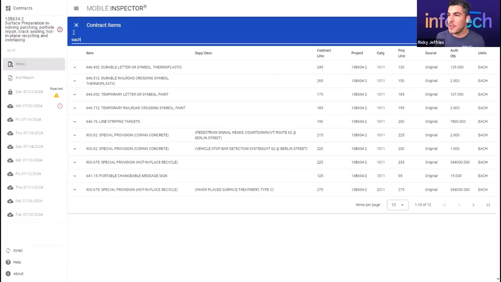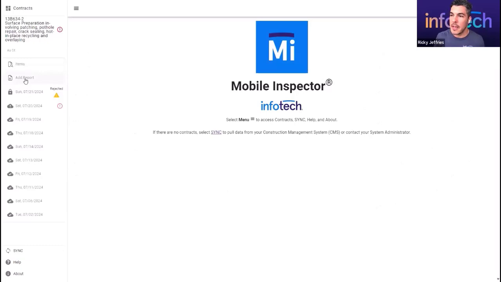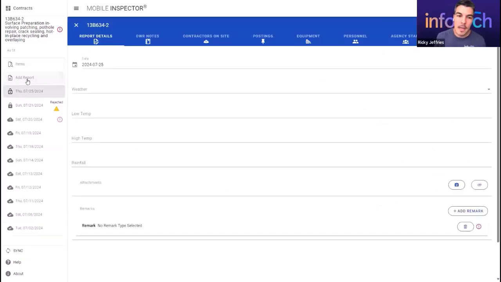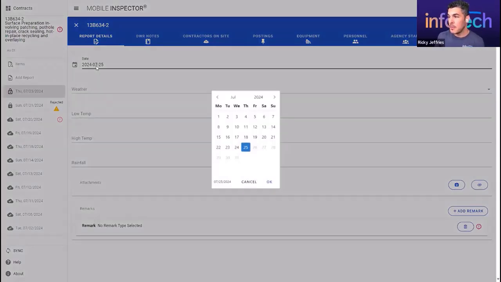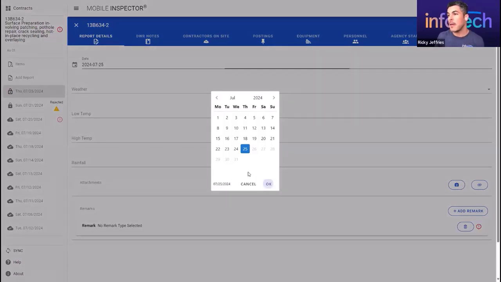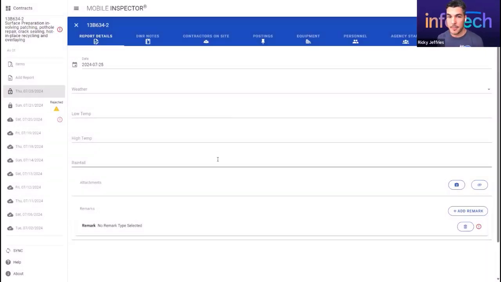All right, now we're ready to start a report. So let's go ahead and hit add report. And once a daily work report is generated, we do begin on the report details tab. The date field here will default to today's date, but that can be changed if needed. So just a simple date picker here. You tap the date you need, click OK, and you'll get whatever date that you select there.